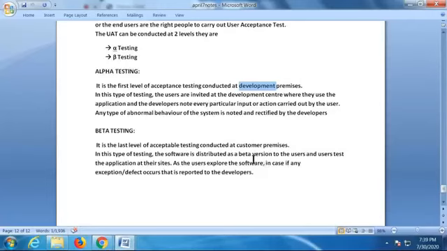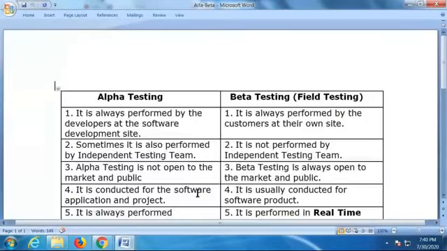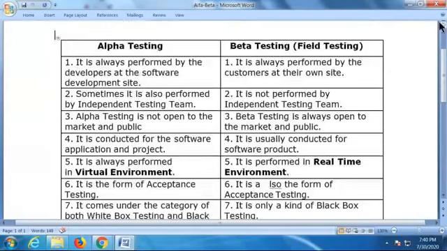In this type of testing, the software is distributed as a beta version to users, and users test the application at their sites. As users explore the software, if any exceptions or defects occur, they are reported to the developers immediately. If they're facing any problem, they'll inform you, and then we'll repair it and update again for the customers. So what is the difference between alpha testing and beta testing generally? What is the difference between alpha and beta here?